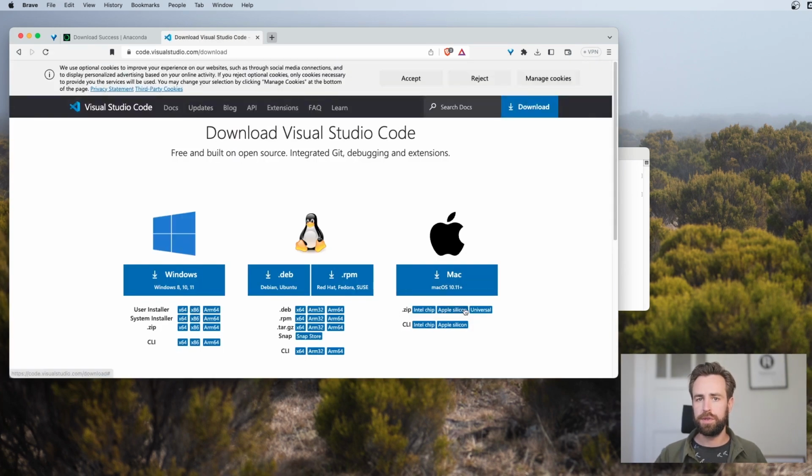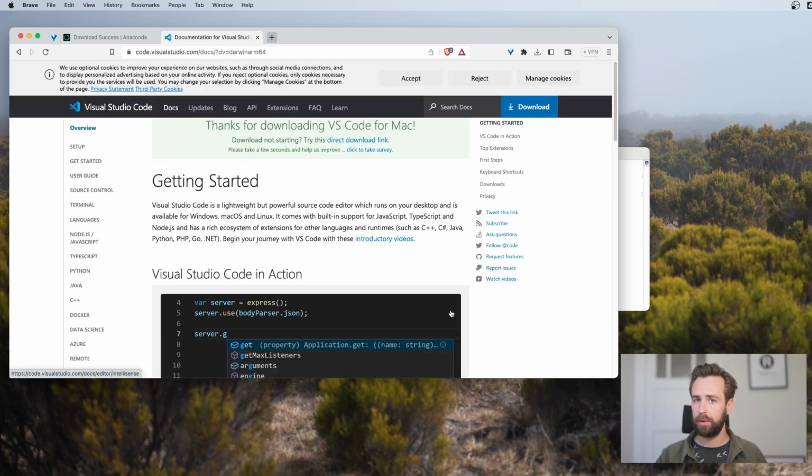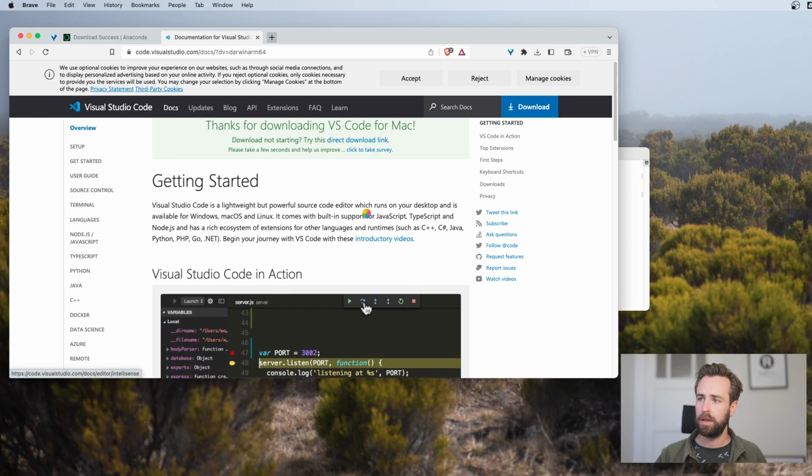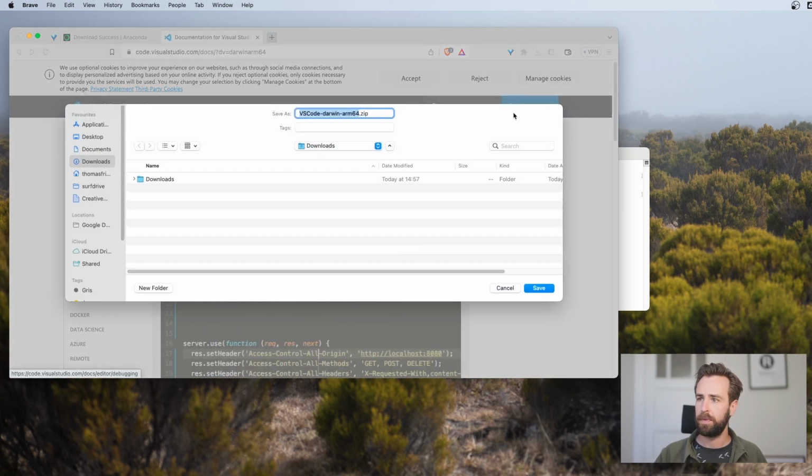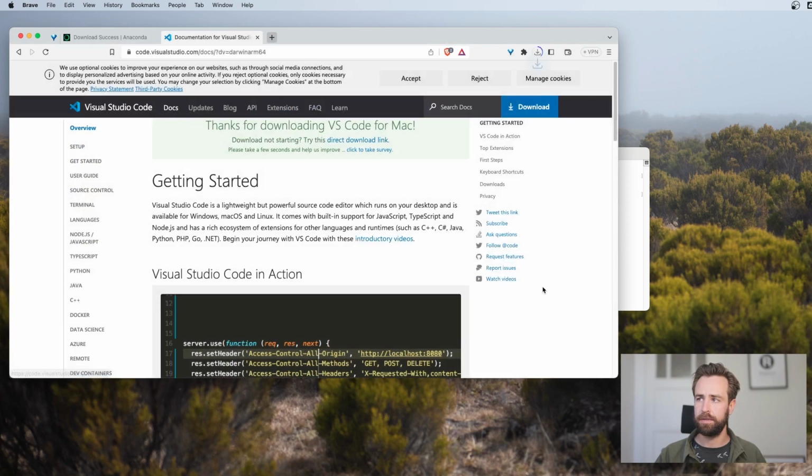Here you can choose the installer again for your machine. We have just identified that we are on an Apple Silicon, or in your case, maybe you're on an Intel chip. Choose the appropriate installer. It will then download for your Mac. And you can click on save.